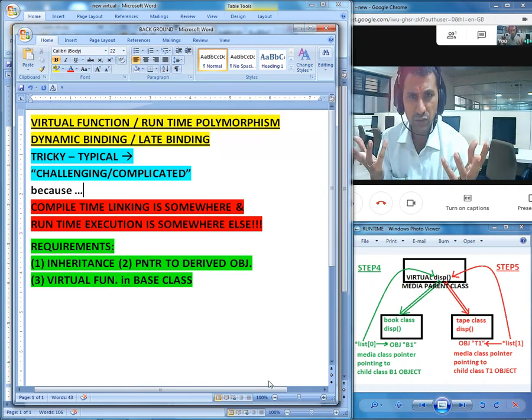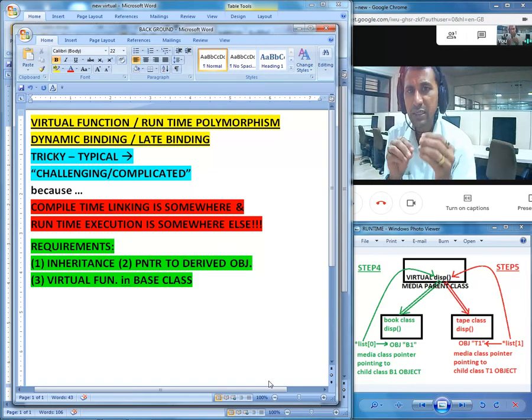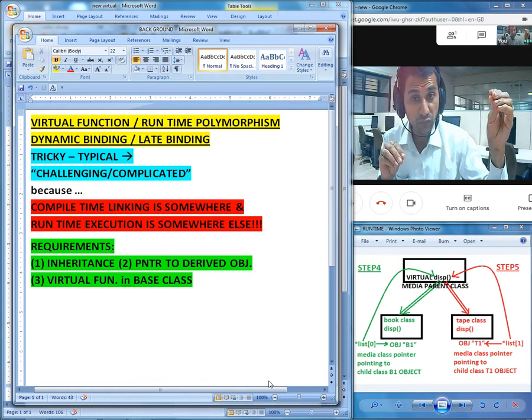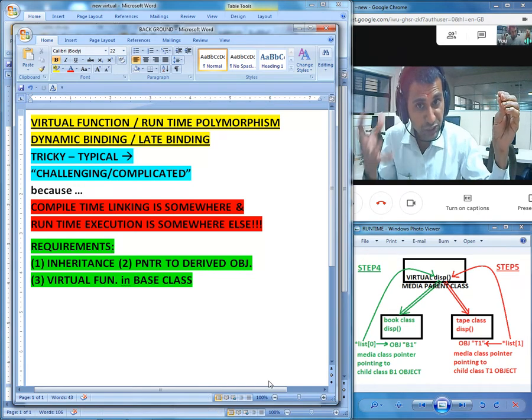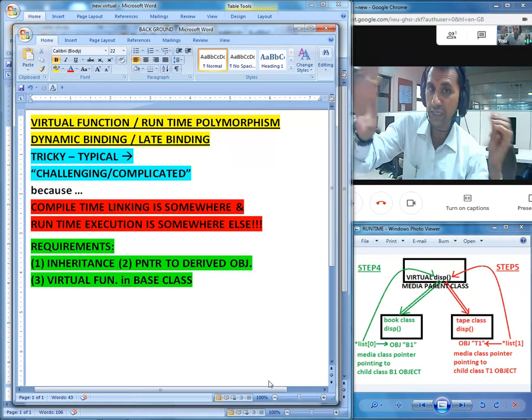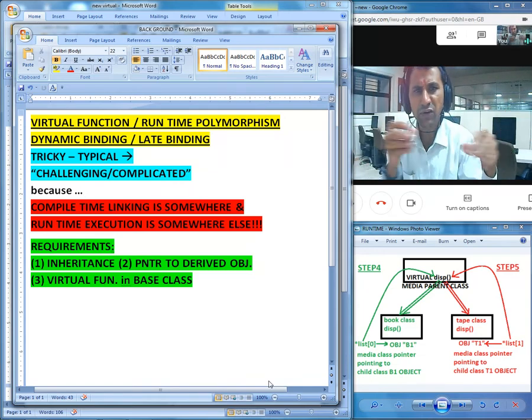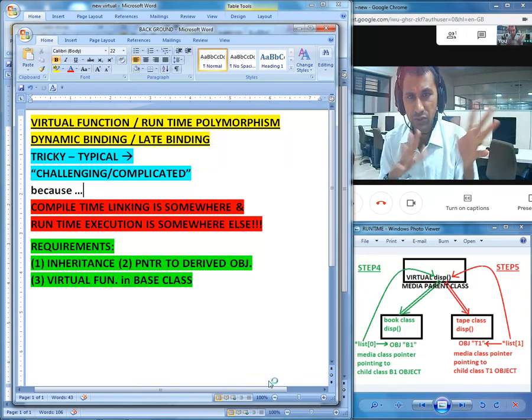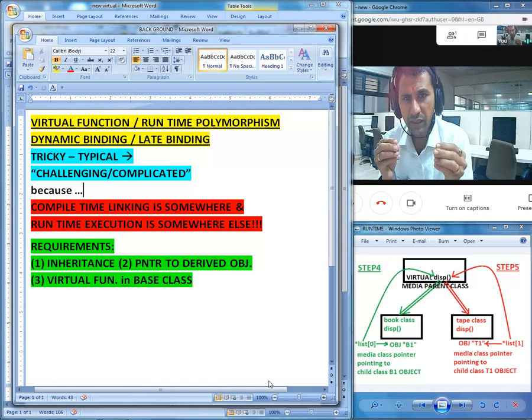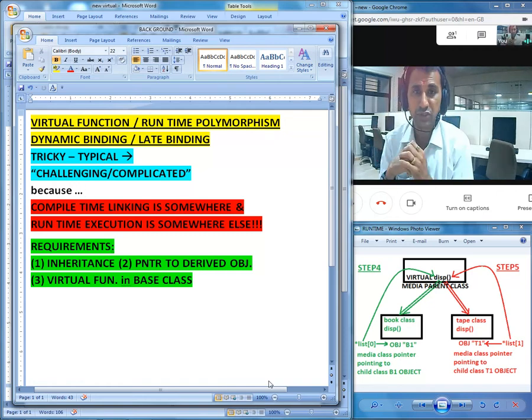This concept is considered a little bit tricky, challenging, complicated, because at compile time the compiler is going to link up the code somewhere else, but when we are actually supposed to execute the code, something else is going to be executed, entirely different from the linked part. So it is a little bit tricky to keep track of the program execution.